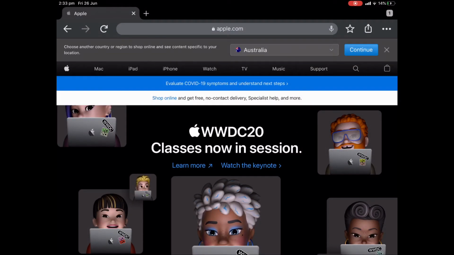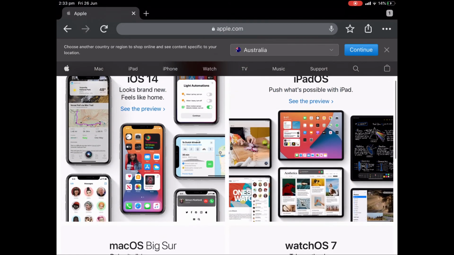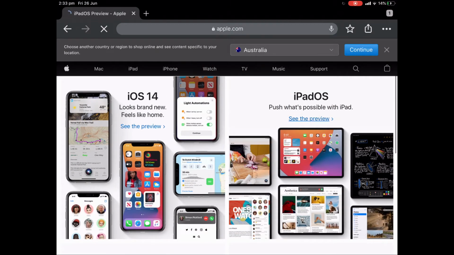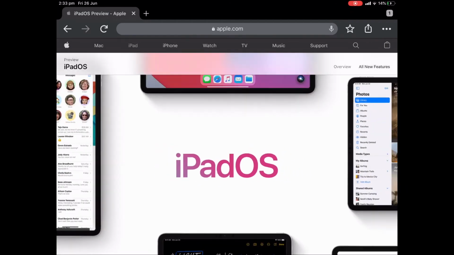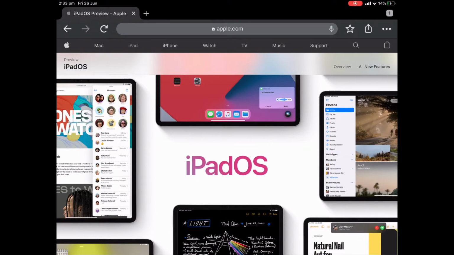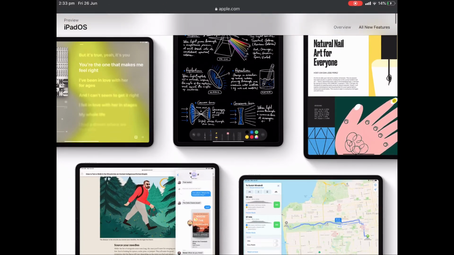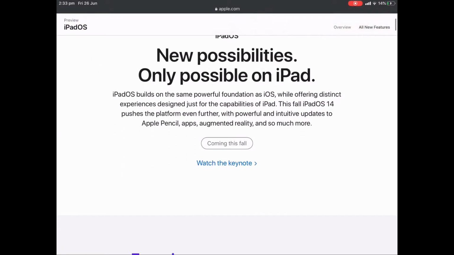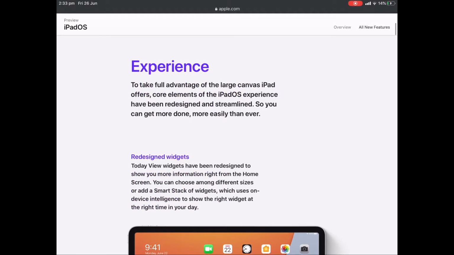Okay, now we've had a look at iOS 14, let's have a look at iPadOS 14 and see what it brings. So iPadOS. New possibilities only possible on the iPad. To take full advantage of the large canvas iPad offers, core elements of the iPadOS experience have been redesigned and streamlined, so you can get more done more easily than ever.